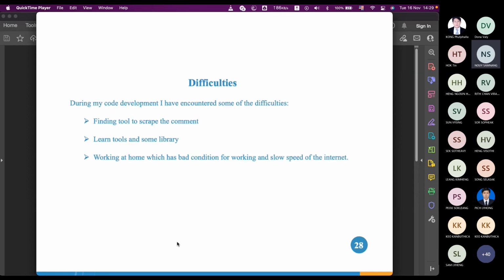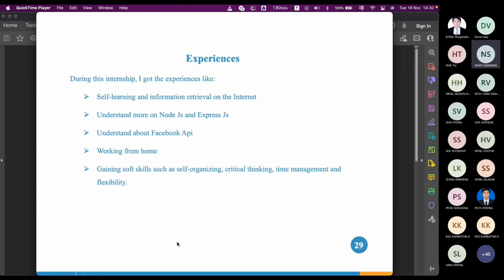For the difficulty during my internship, the first one is finding tools to scrape the comments. It was really hard for me to find and choose which one should be used because I don't have much experience with it, and I also took a lot of time to learn that tool and library. And the last one is that it was hard to work because at my house there is a lot of noise and sometimes problems with the internet.